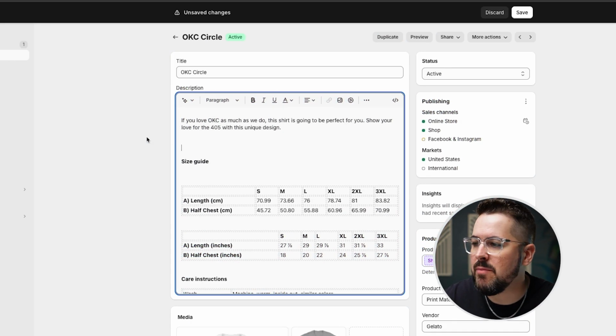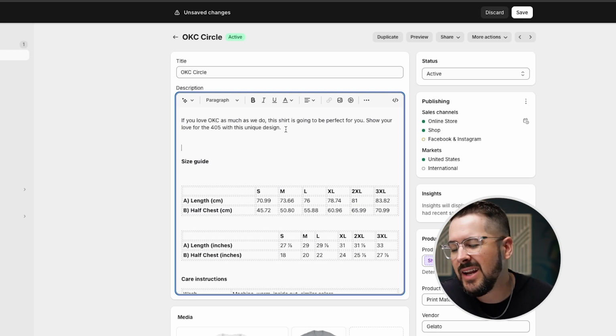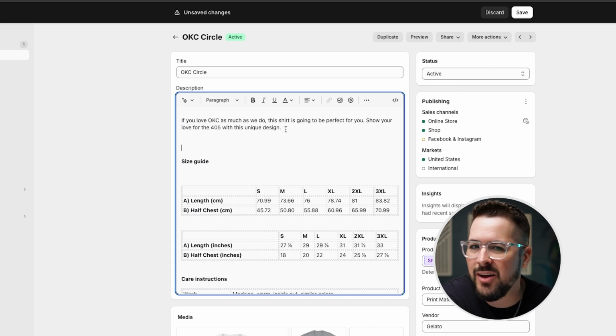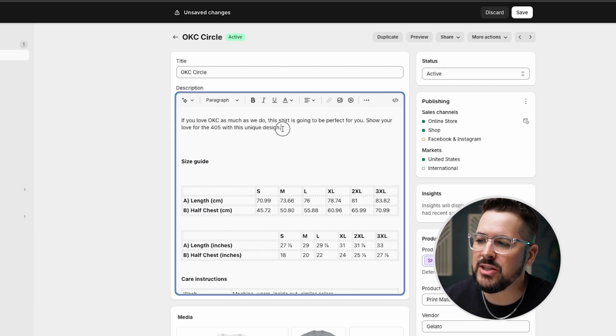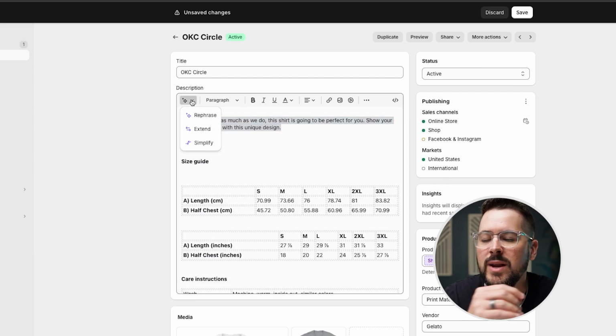So we wrote a very basic product description here, but it's pretty bland, pretty simple. We just said, if you love OKC as much as we do, this shirt is going to be perfect for you. Show your love for the 405 with this unique design. So I might be sitting here scratching my head like, what else do I put? Well, I can actually just highlight this text like that, click on the Shopify Magic button, and it's going to actually help me edit it and make it better.